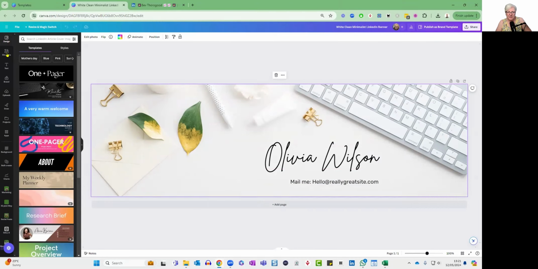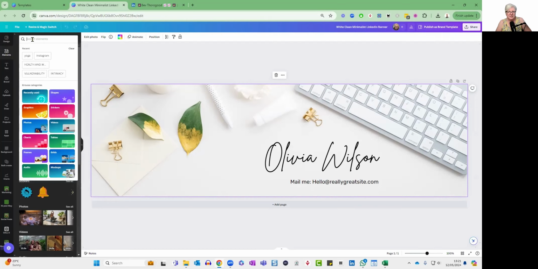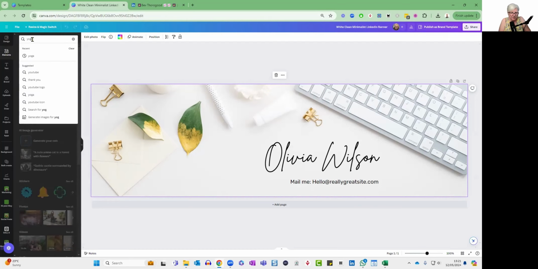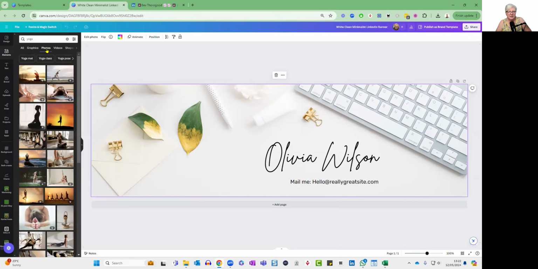I'm going to go over here to the left-hand side of the page and click on Elements. And it's going to give me lots of different options. And I'm going to click on Yoga. Now, you've got graphics, photographs, videos, shapes. There's all sorts of things that you can choose, but I'm just going to go and click on photographs. Now, again, you'll see that there's a mixture of pro level photographs that have a cost to them, but there are some that don't have any cost associated. They don't have that crown.